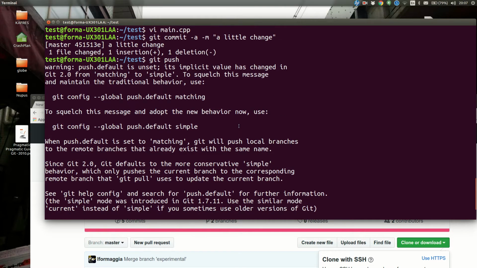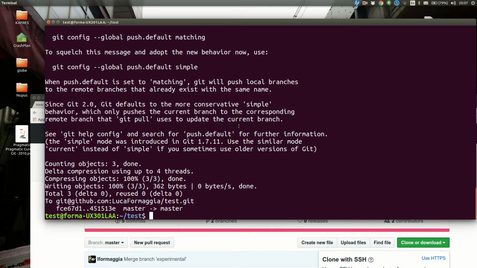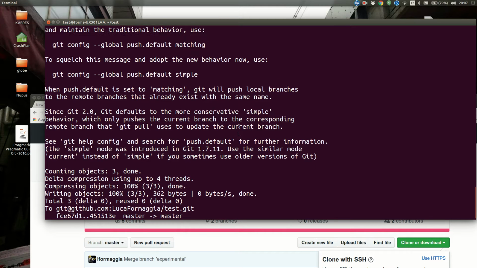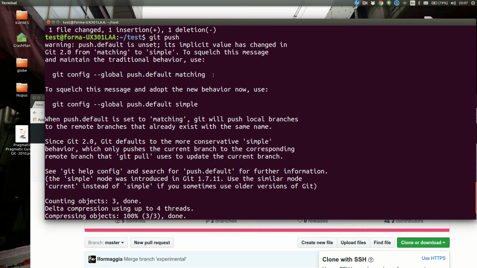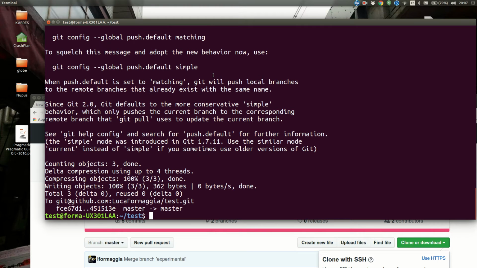Okay, this is just a warning that says it is using a certain type of pushing, and if you want to change the default, something very technical, I am not going to explain it now. But anyway, it has pushed to the repository. Okay, so you see, master to master. So it has been pushed to GitHub for the test repository without asking any password.